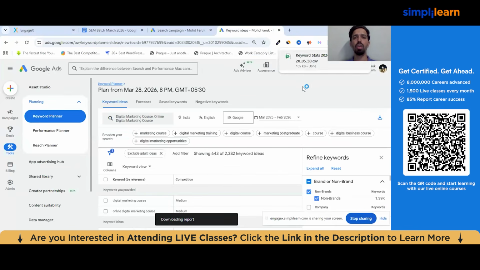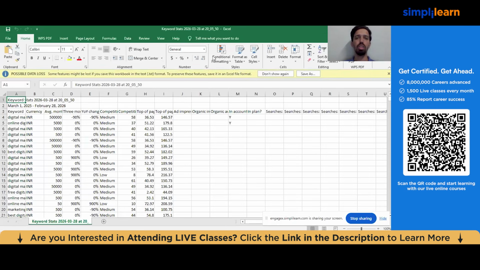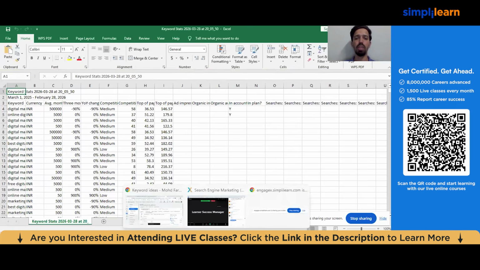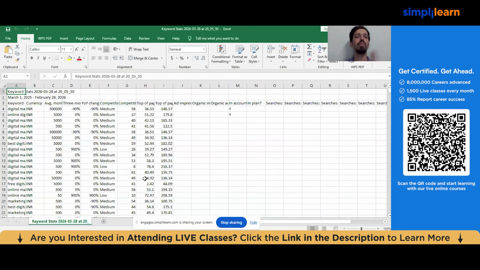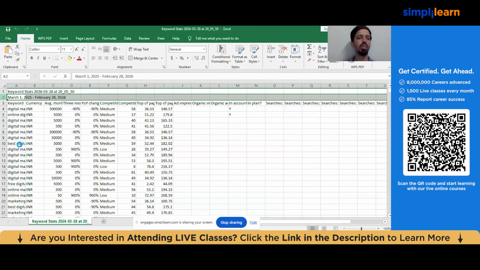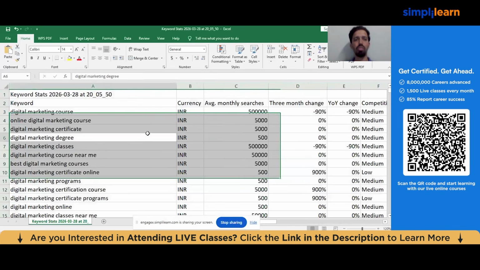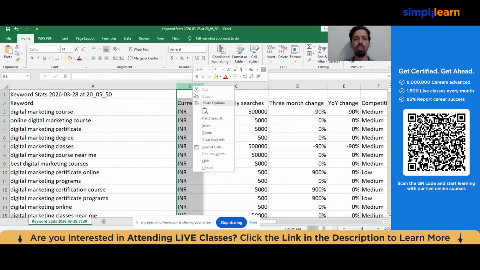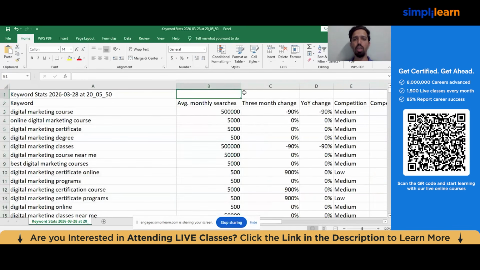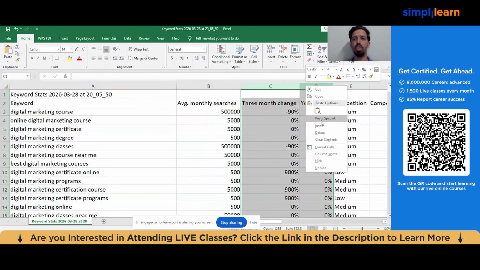I'll just go into the sheet now. So this is where I have got it downloaded. All my keywords are here. Now from here you have to start filtering. So first of all, what do I need is, I don't need this. Okay, I'll just delete this. I need only this keyword data. I'll just make it bigger. Now these are your keywords and stuff. Currency, I don't need it. Volume, I need it. Year change, I don't need it.